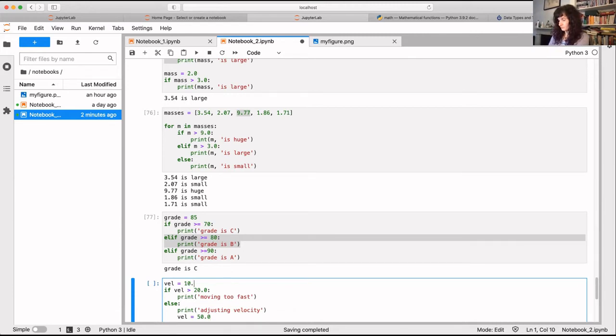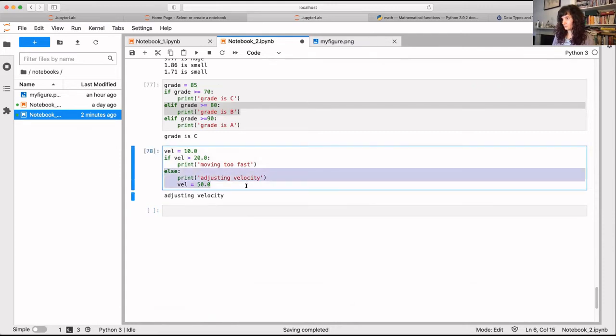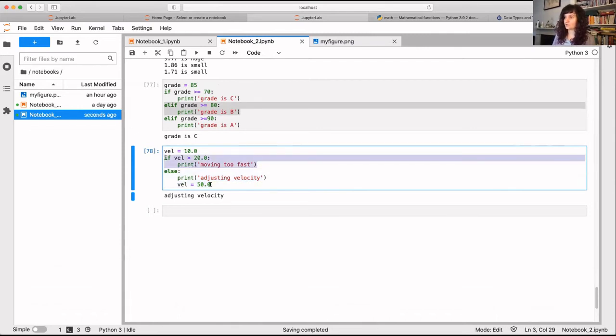So if I execute this now, it will execute the else part because we are smaller than 20. However, it then doesn't go back to the if part where it would print that the velocity is too fast because we're now at 50. So in order to play around with this a little bit, we can construct a loop that is executed 5 times where we adjust the velocities based on the decisions made within the if statement.